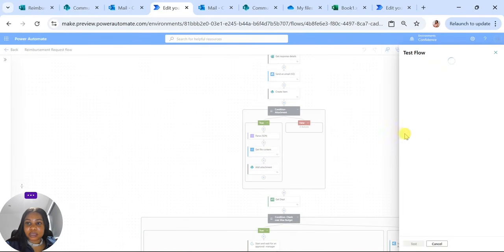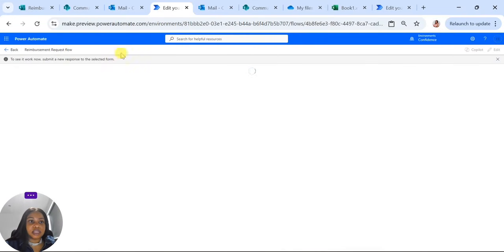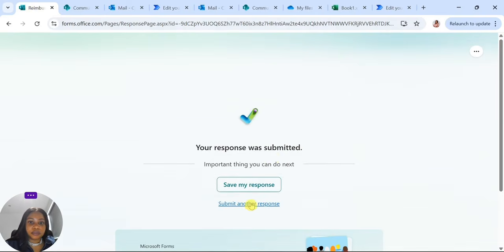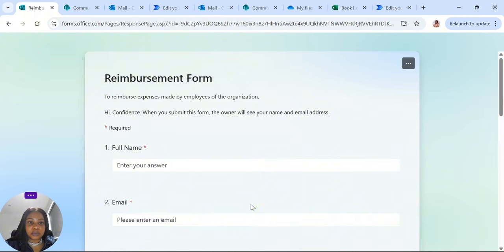So click on test manually. Remember the one we inputted before has an attachment, but we need to fill another form that does not have anything to do with an attachment. No attachment will be on this form. So we need to manually test that, and then it's waiting for us to submit a new response to the selected form. So this is the form. We need to submit another response.